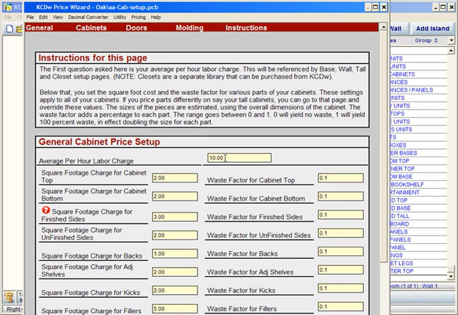Now, what happens is we break down all the different pieces of the cabinet, with a square footage charge for the cabinet top, for the bottom, your sides, finished sides, unfinished sides, all this information. When you first set this up, to be successful, you really need to zero things out so you understand what's going on. So I can just highlight pretty much everything I have here and zero it out. It's going to make it a lot easier for you to understand what's going on.